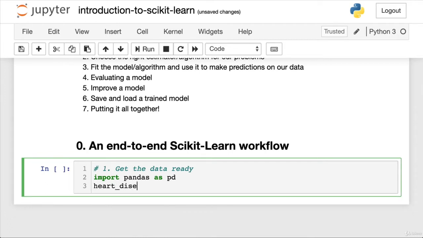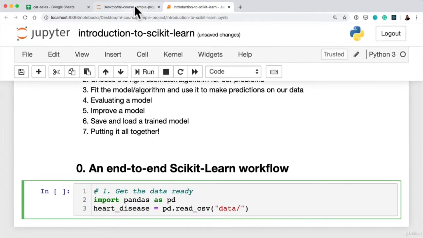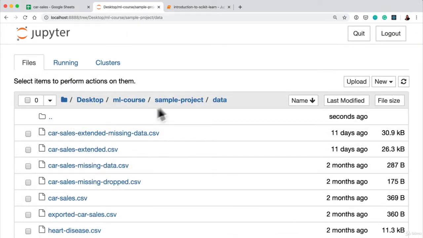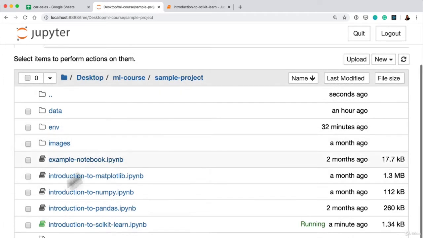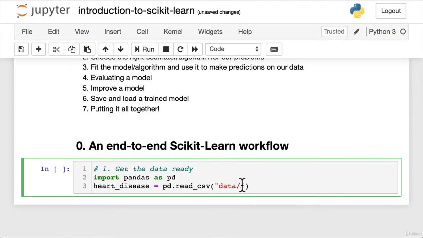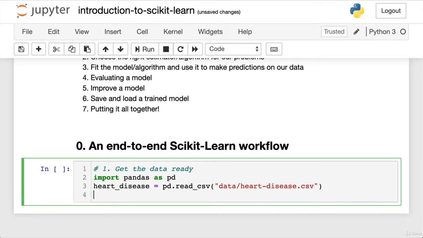So we'll go heart_disease equals pd.read_csv. Now I believe I've moved everything into a data folder. So usually we could just put the CSV name here, but I've changed it up and now all of our CSV files are within this data folder, just to keep our sample project folder nice and neat looking. So that's why I've got the file path data here. data/heart-disease.csv. And then we'll go heart_disease. We'll view it just to make sure.